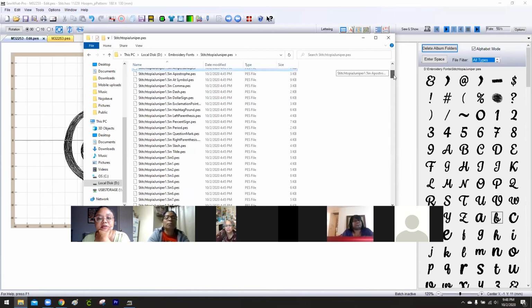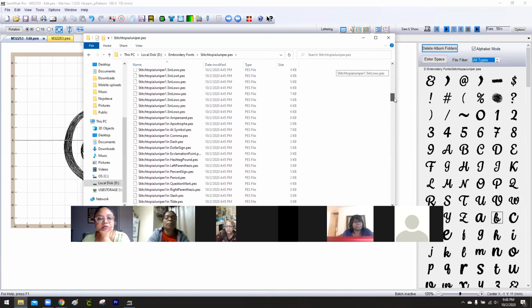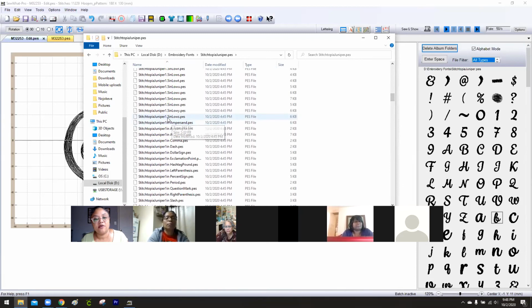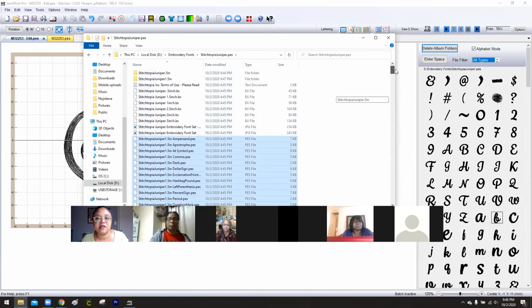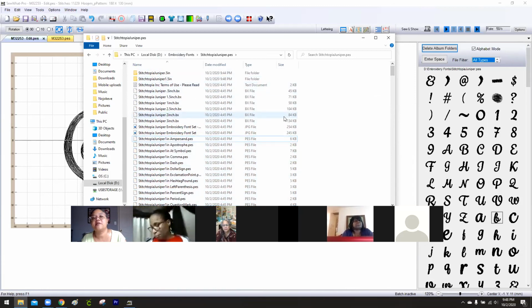Grab the first one, scroll down till it changes to 1 inch, which is right here. Hold down your shift key, click the last one, the lowercase z. That's all of them. Here's another thing you can do. Instead of cut and paste, you can grab this first one and drag it up there. Boom, they're all gone, just that quick. So there's a couple of ways to do it.